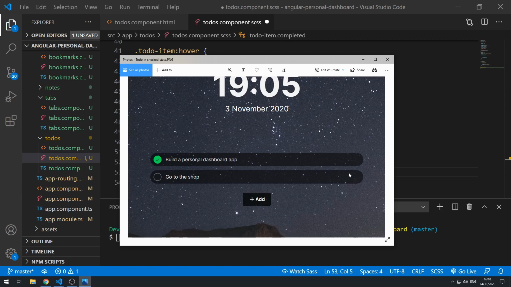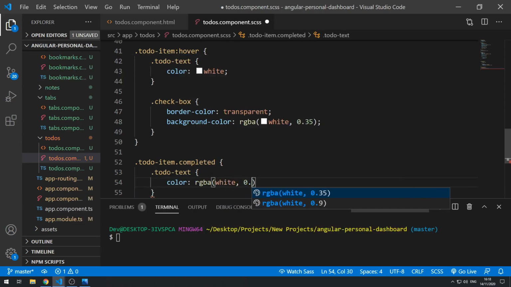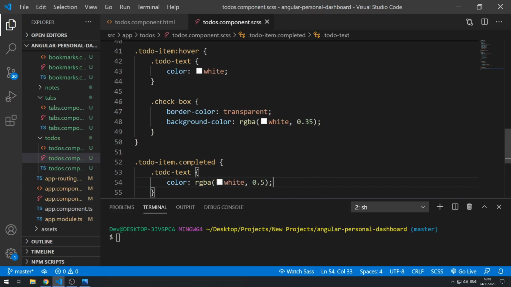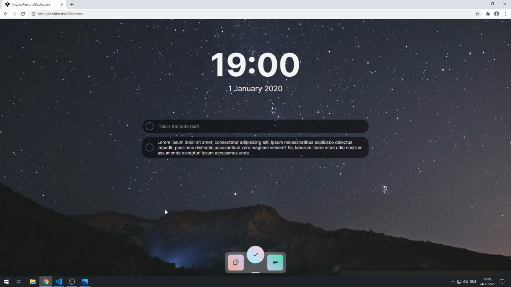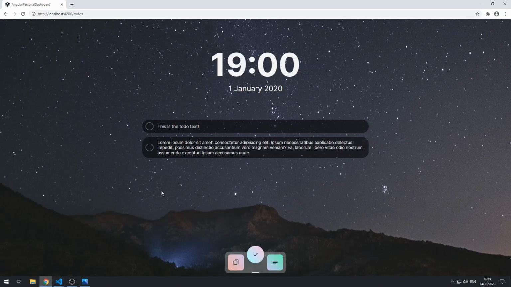So it's a white with a lower alpha value. Okay, so let's first change the color of that. So .todo-text, and here let's change the color to RGBA white 0.5. Okay, let's save that and let's go back to the application. And now here we see that this has a much lighter alpha value. Okay, so that's good. Let's now change this to about 0.78 because I think that's a little bit too much. So let's save that and let's go back to the application, and that's much better.